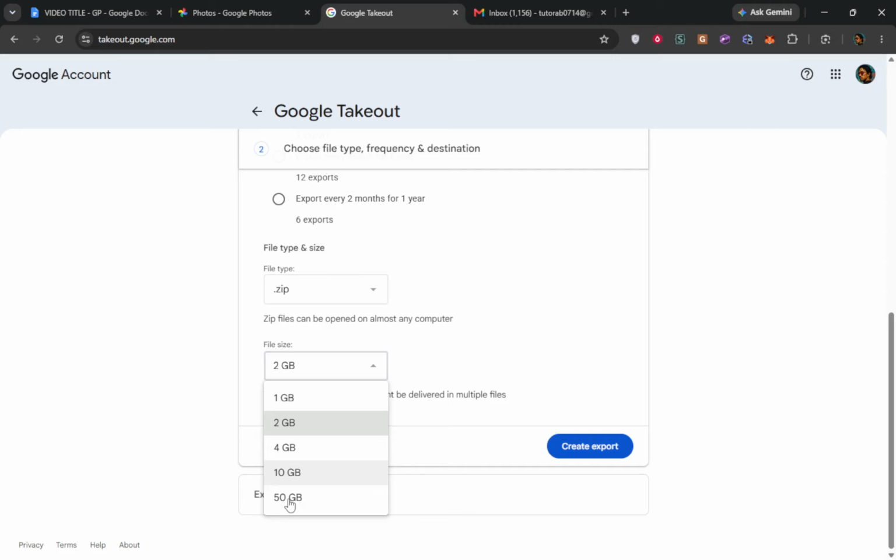This option controls the maximum size of each archive. A larger size means fewer separate files to manage later, especially useful if you have many photos and videos. After that, click Create Export.